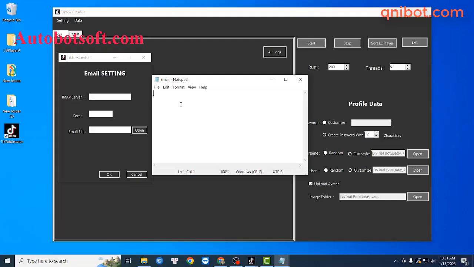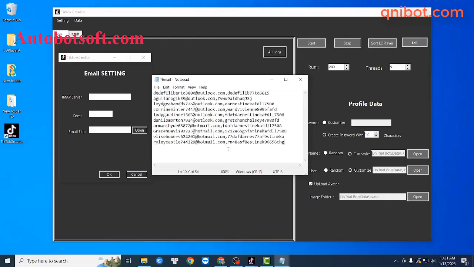You need to enter the email in format email address, comma, password. For example, these are the emails that I want to use. You can see here the email address, then comma, then the password.